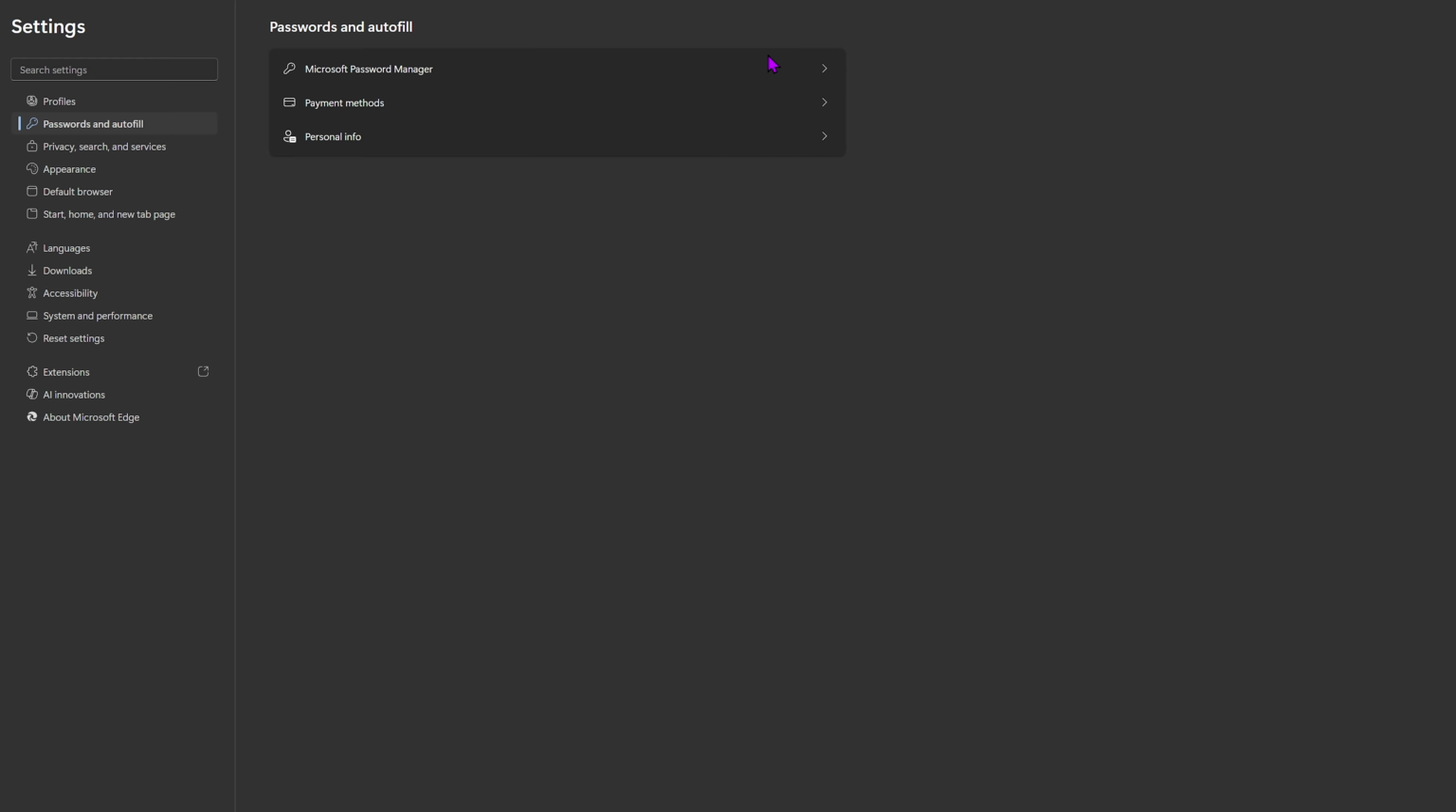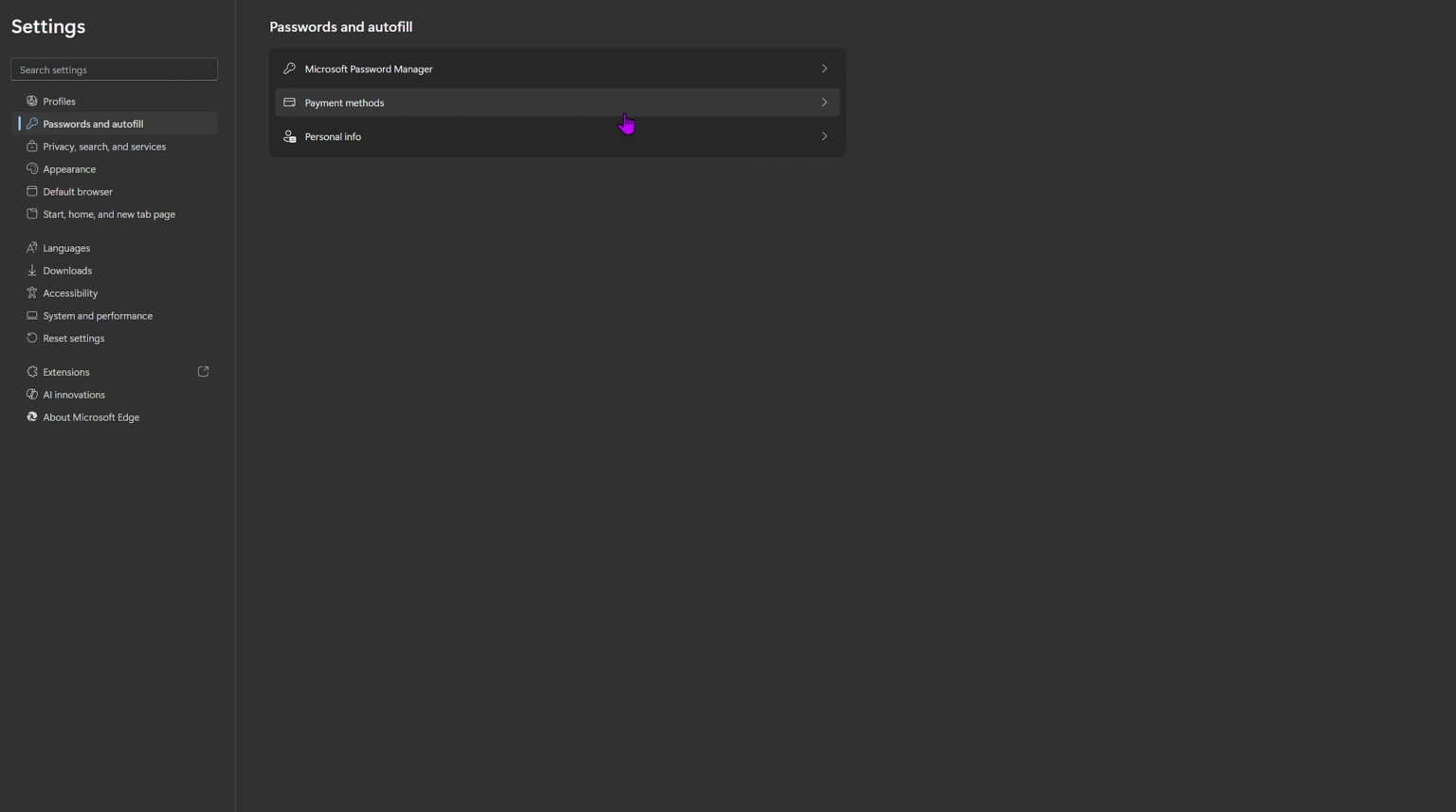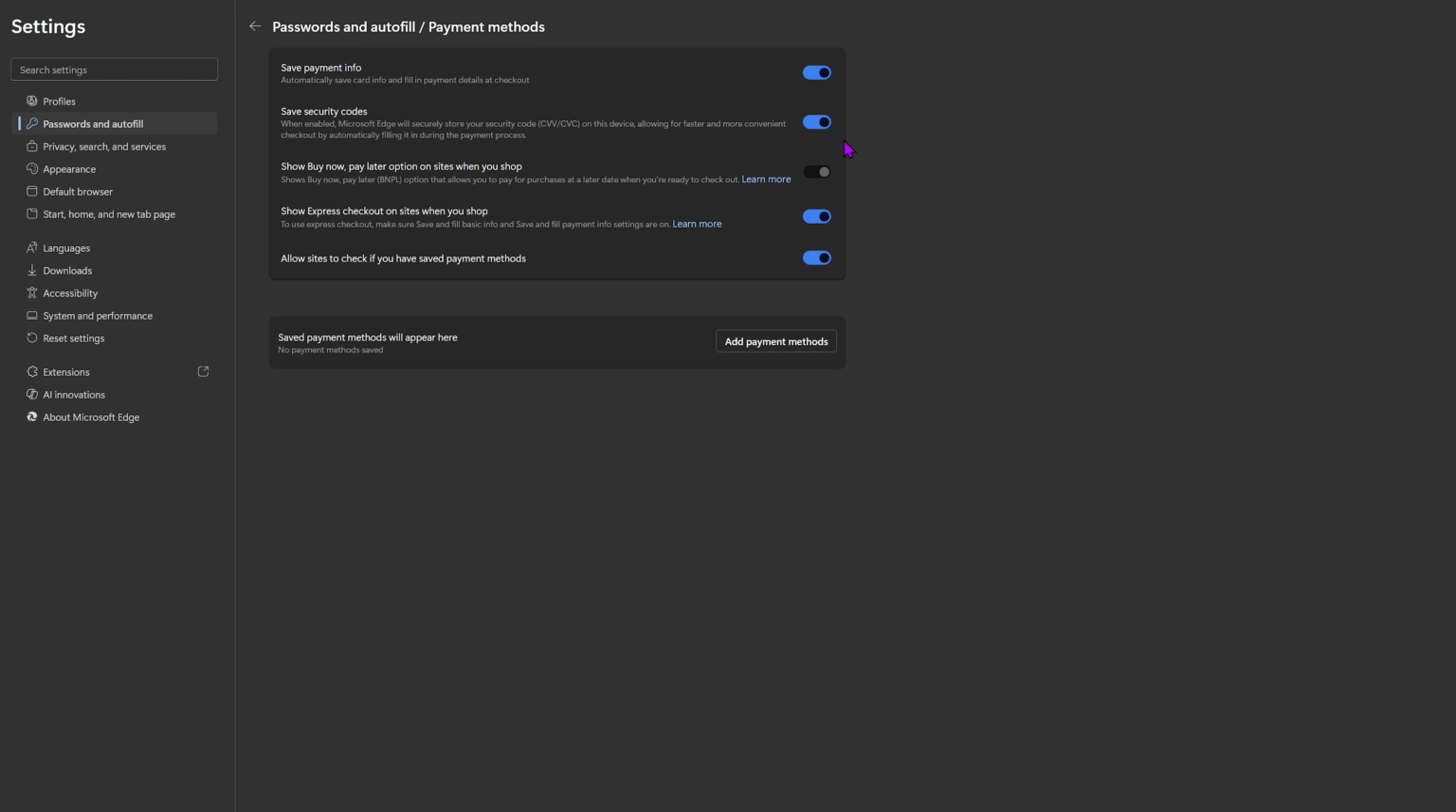When we go under passwords and autofill, I want to turn off the Microsoft Password Manager. I always like to use a dedicated password manager for all of my browsing needs. It's much more secure and it honestly works a lot better. Payment methods, we don't want to save payment info. We don't want to show express checkouts on sites when we shop, and we do not want to allow sites to check if we have payment methods stored.